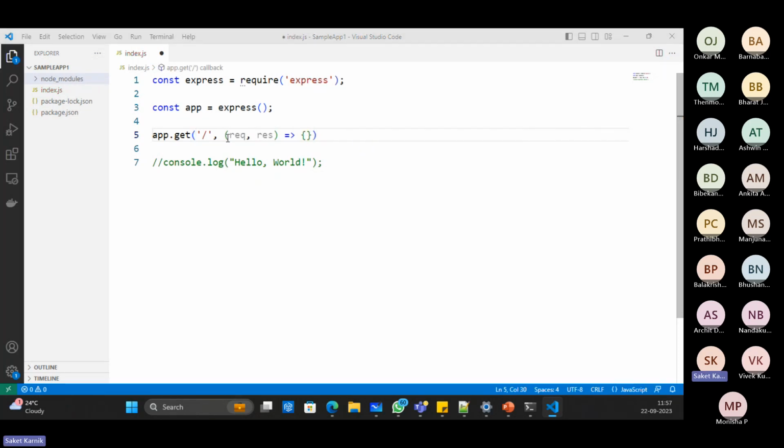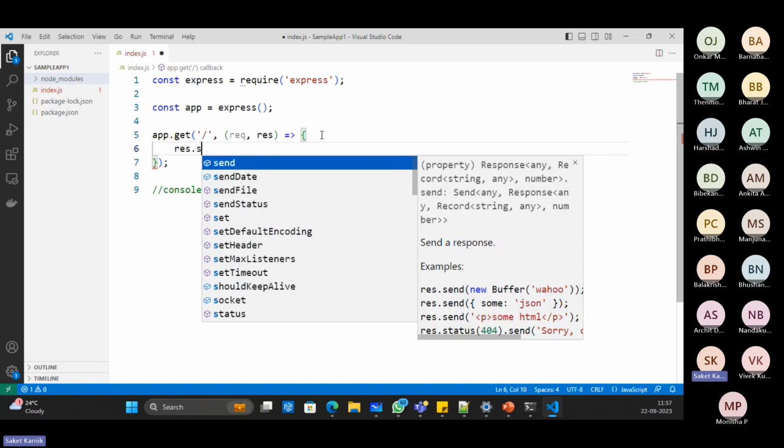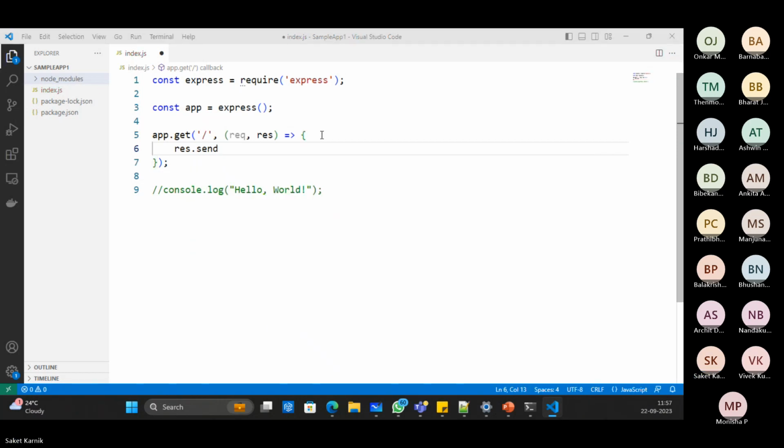Just like lambda functions. We don't use the term lambda here; we call them arrow functions in JavaScript. But technically, it is the same thing as lambdas. Here I say response object dot send. What I want to send is hello world. Single quotes, double quotes can be used interchangeably with each other. That's the typical JavaScript behavior, right?